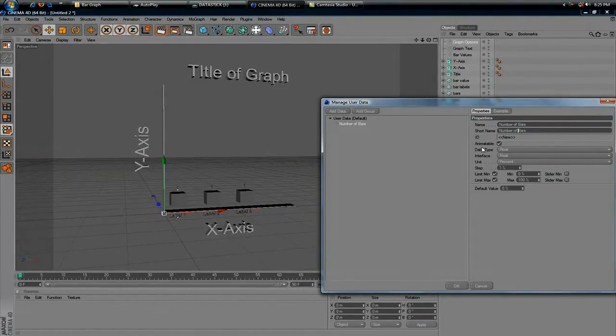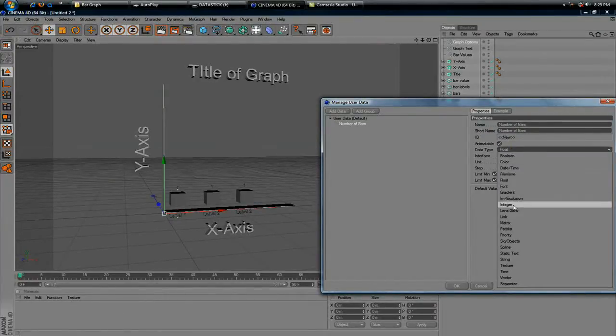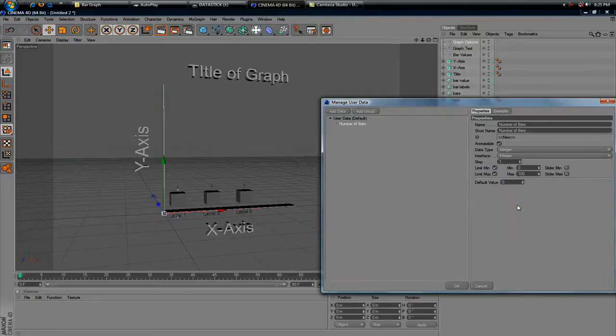And we're going to make it animatable. And data type, we're going to change it to an integer value. We want it to be whole numbers, not able to have a fraction of a bar. And we want the step to be 1, and the limit would be, we need to have at least 2 for a bar graph, but I guess we'll just do 1 for now. And we definitely don't want more than 100. You can have any lower than that, and it won't matter. And the default value we'll leave at 1.